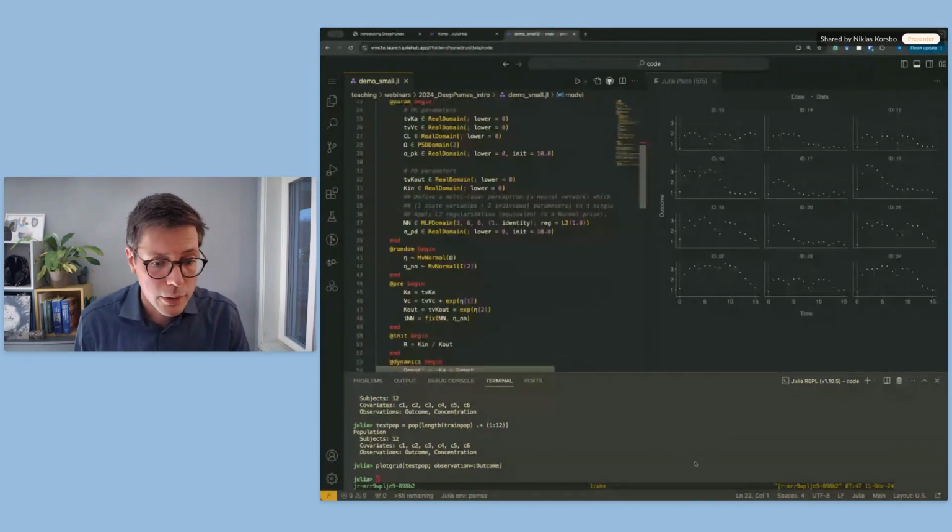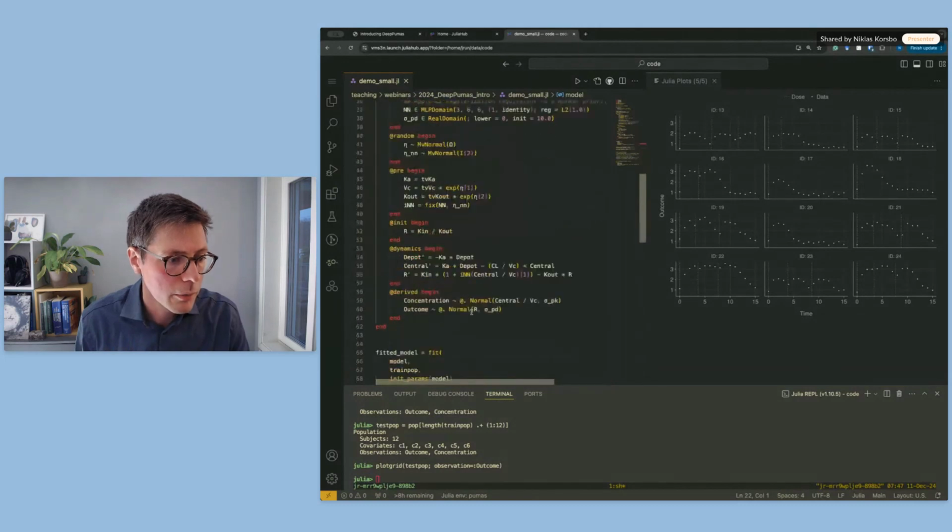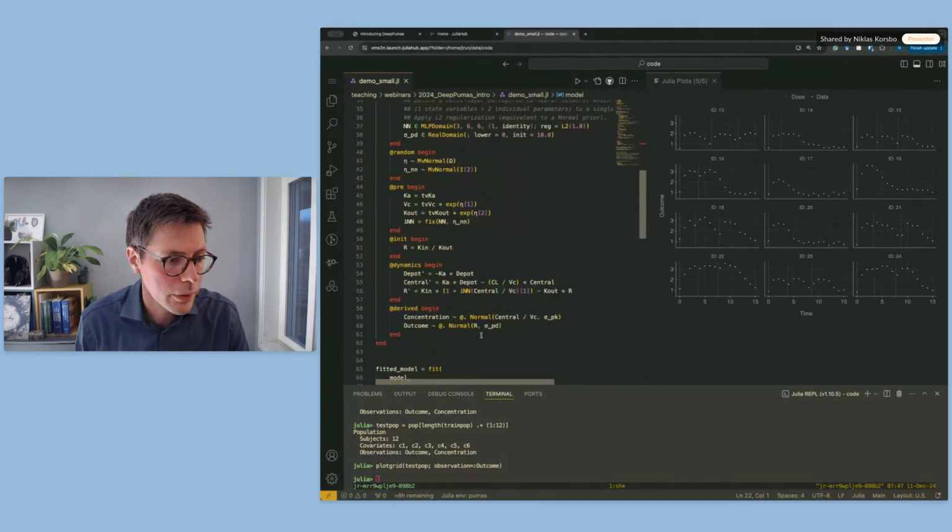Now comes the deep NLME modeling part. So now we'll be defining a model, and I'll be reading this from the bottom up. We'll be modeling some clinical outcome, and we'll be modeling the concentration of the drug. And this model has normal distributions around some latent dynamical variable that is coming out of this dynamical system.